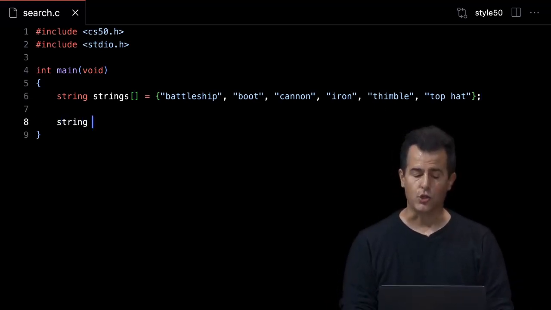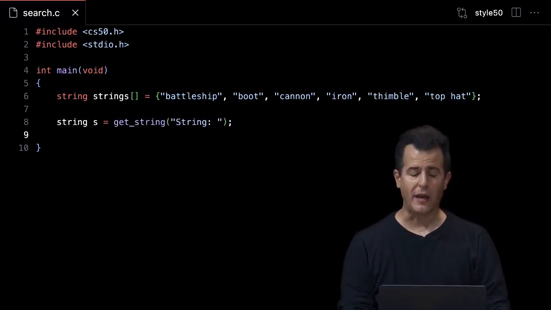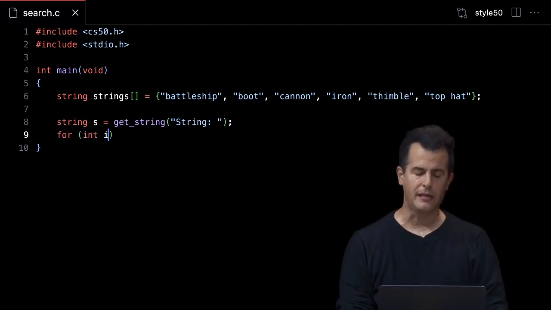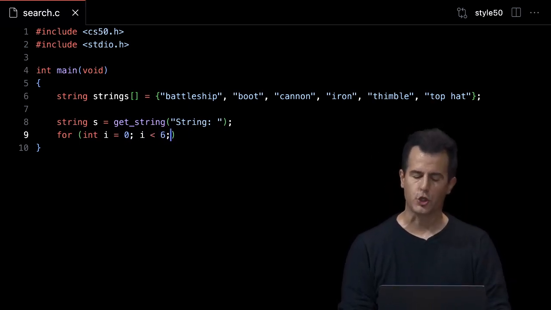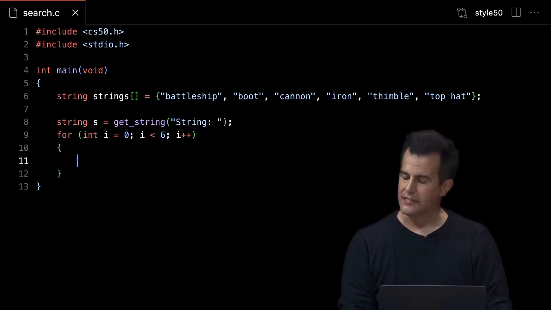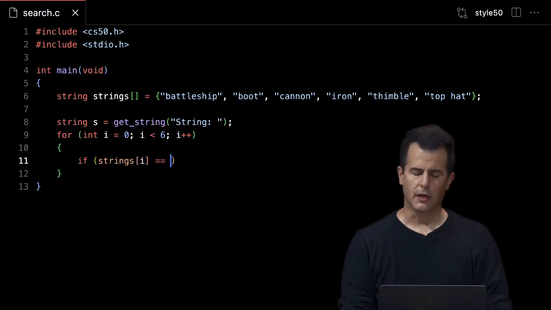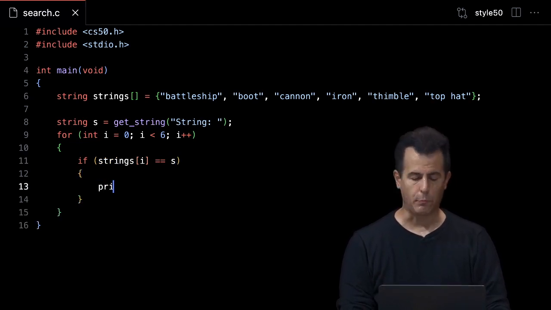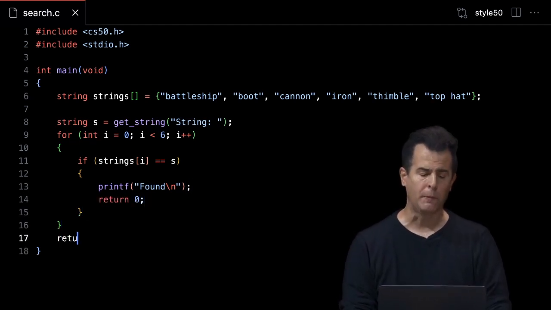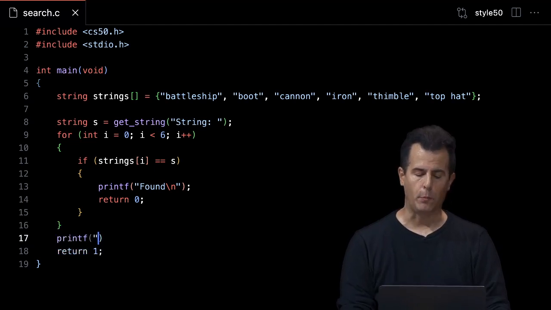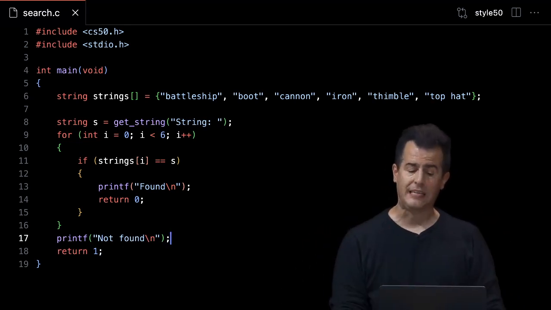Now let's do this. Let's ask the user for a string s using getString instead of getInt for some string to search for. Then let's go ahead and do the exact same thing. For int i equals 0, i is less than 6, which is technically a magic number, but let's focus on the searching algorithm for now. i plus plus. And then inside of this loop, let's do this. If strings bracket i equals equals s, then let's go ahead and print out just as before, quote unquote, "found" backslash n, and proactively return 0 this time. And if we don't find it anywhere in the loop, let's go ahead and return 1 at the very bottom, before which we will print "not found" backslash n. So it's the exact same logic at the moment, even though I've changed my ints to strings.